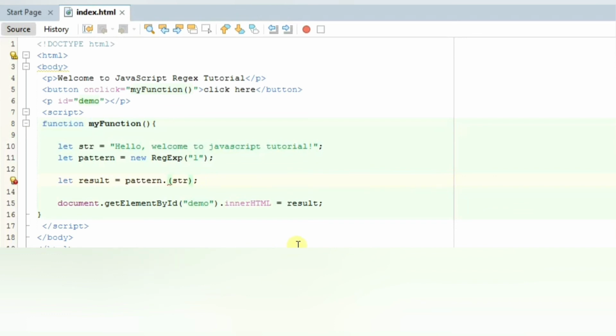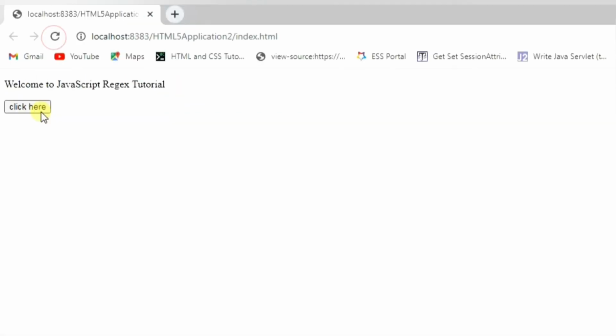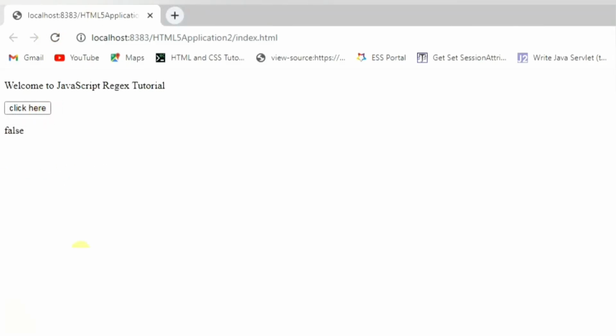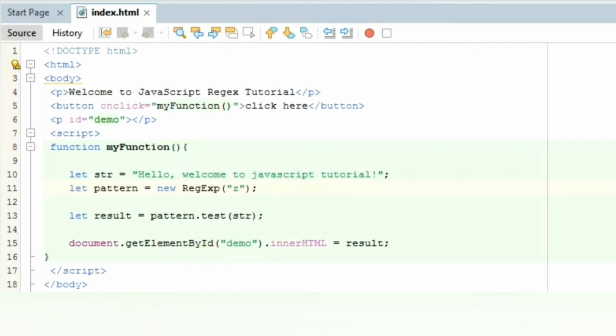And next we have the test method. Here I am checking for the same string and the same character, but we have changed the method. That is, we have the test method. This method will check whether this particular character is present in my string or not. When it looks for the match in my string, it will return the value true or false. Okay, let me save this and see here. You can see the value returned here is true, because definitely the character L is present in the string. If I change the value to Z, you can see that the value has changed to false, because we do not have the character Z in the entire string.